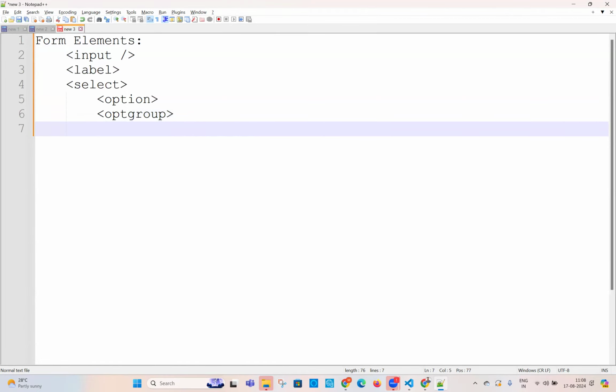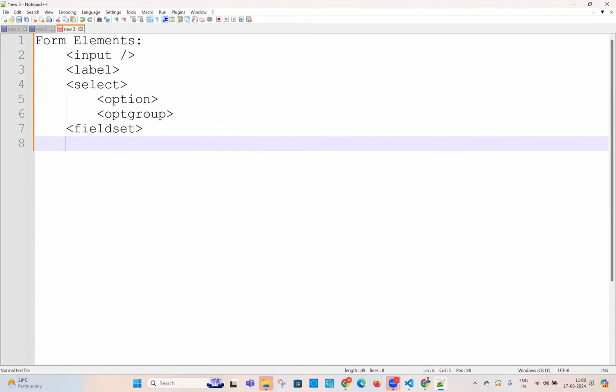Next is what? A fieldset. Inside fieldset, we have one more, which is called legend. We have something called legend.